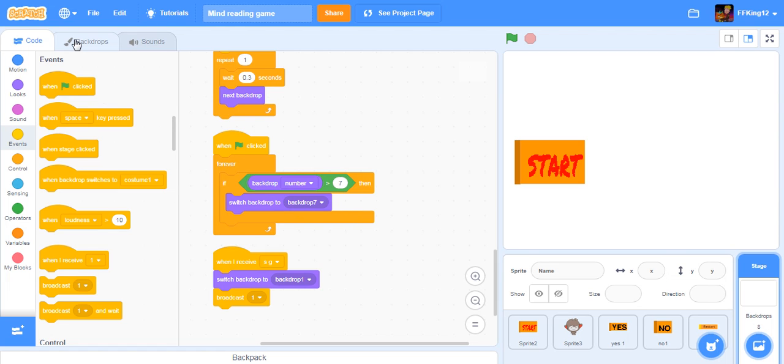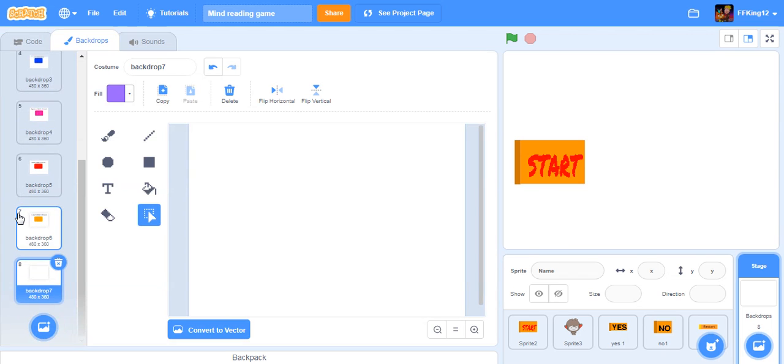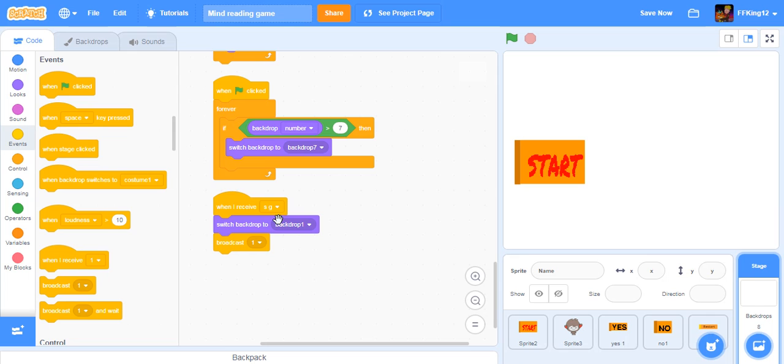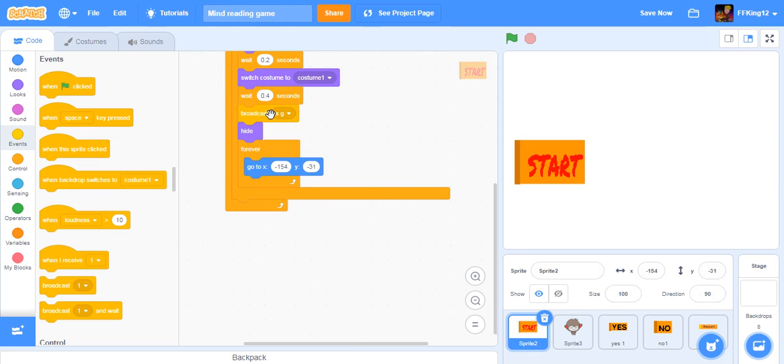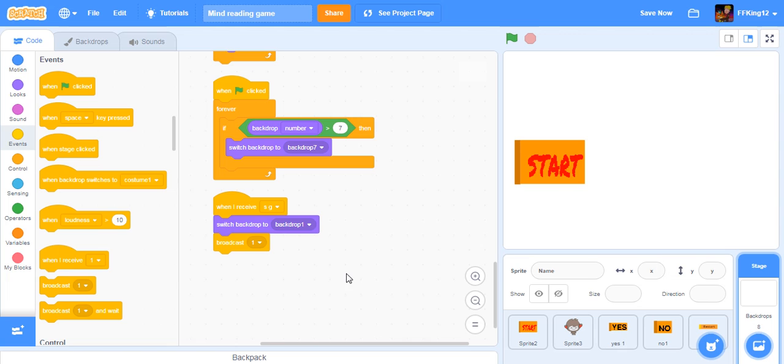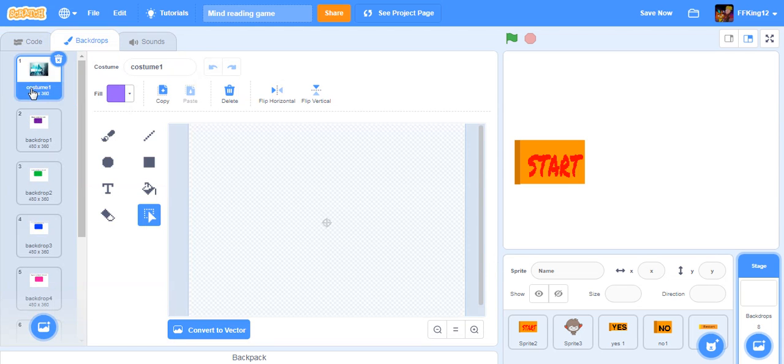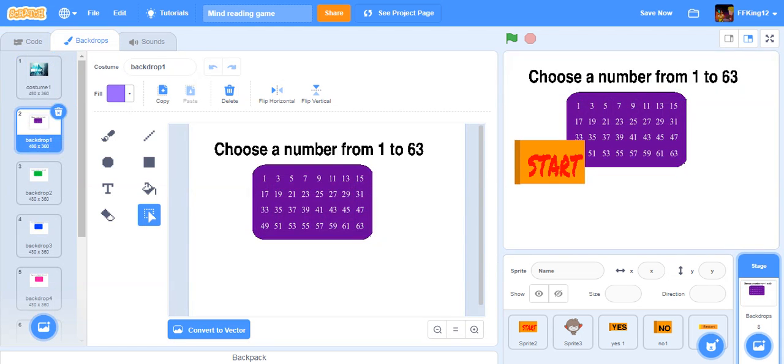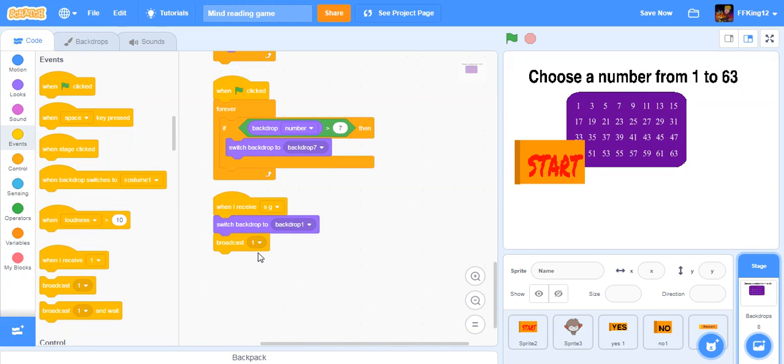Now don't be confused, yeah. So backdrop number is this. If the backdrop number is greater than 7, see this thing, then it will switch to backdrop number 7. Don't be confused between these. Then when it receives FG, means start game, which is right here, then you can just broadcast, then you will just switch to backdrop 1, not costume 1. Costume 1 is this, and backdrop 1 is this. Then it switches to costume 1 and broadcasts 1.